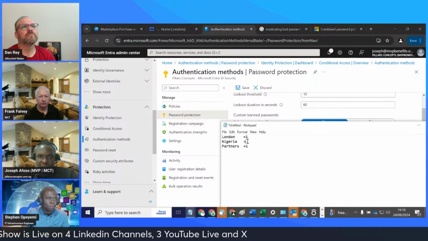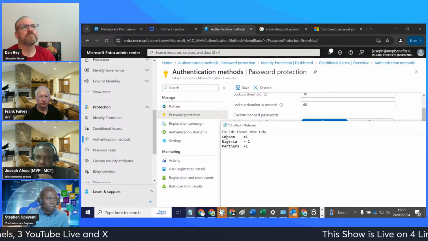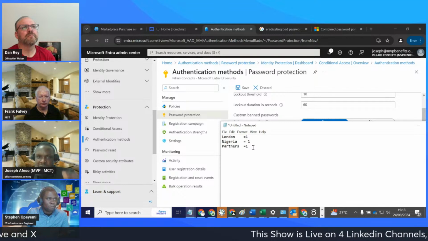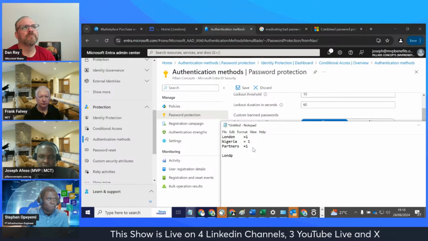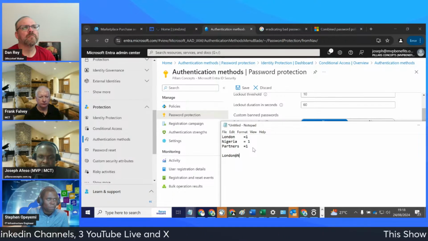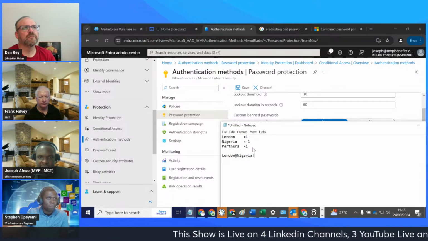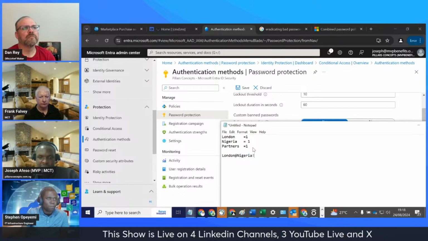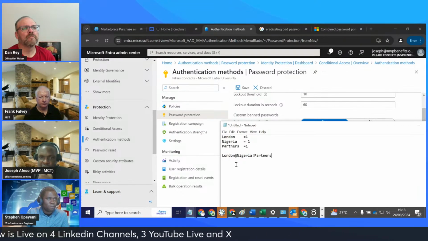Now look at the calculation. So if a user is going to combine this, it will still pass. Now let's say a user comes and says London, that is 1, and then puts @, and then puts Nigeria. We're going to look at the calculation. Nigeria, and then that user is also coming to say exclamation mark, and puts partners. Now we'll look at this calculation here.